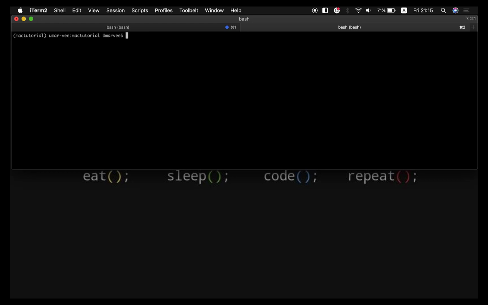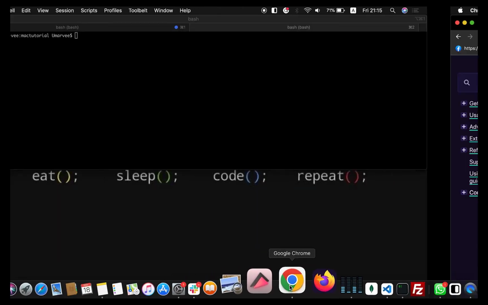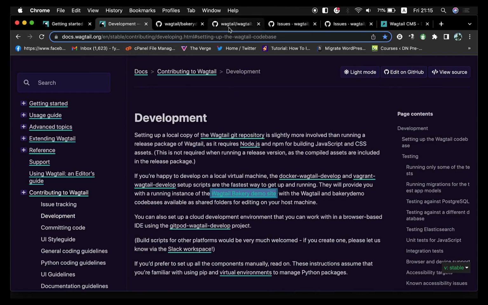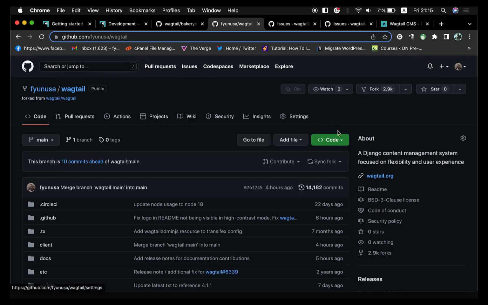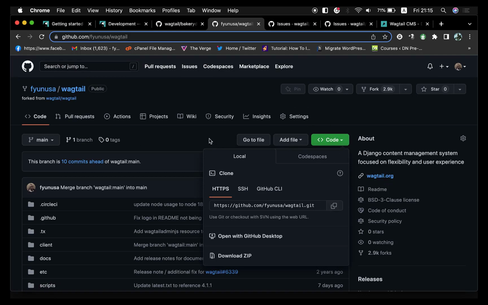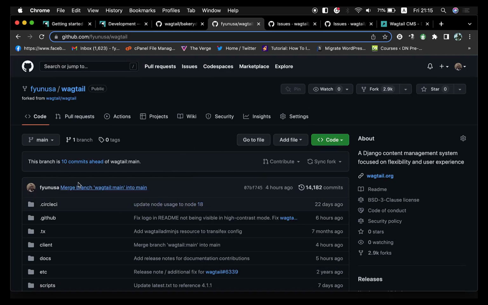So I'll clear my screen, and the next thing we would like to do is go online to the Wagtail repo. So this is the Wagtail repo. The ideal solution is you just need to fork the Wagtail repo to your own repository, and from your repository you should clone. But I won't be doing this because I have 10 commits ahead of the Wagtail repository. That's because I created some pull requests that haven't been merged.